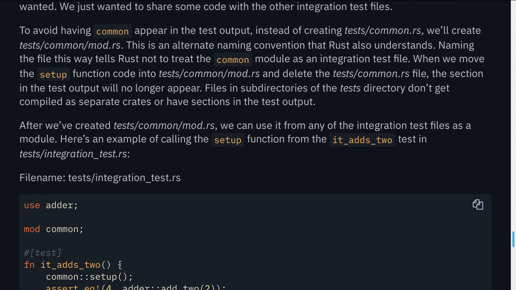To avoid having common appear in the test output, instead of creating tests/common.rs, we'll create tests/common/mod.rs. This is an alternate naming convention that Rust also understands. Naming the file this way tells Rust not to treat the common module as an integration test file. When we move the setup function code into tests/common/mod.rs and delete the tests/common.rs file, the section in the test output will no longer appear. Files in subdirectories of the tests directory don't get compiled as separate crates or have sections in the test output.